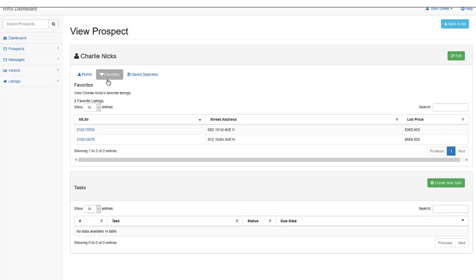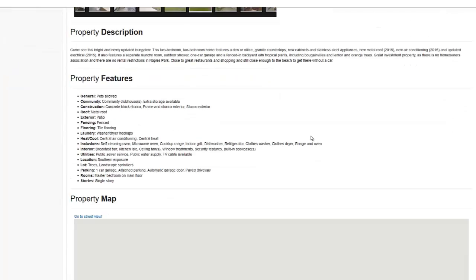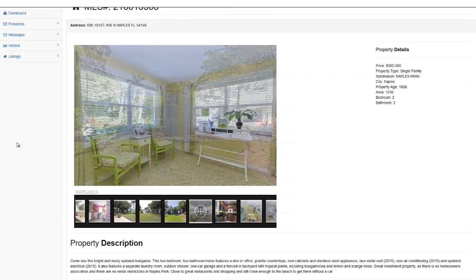From the Prospects Favorites tab, you can click on the MLS number to view the details of the listing. By clicking the Back button, we can return to the prospect's profile page.